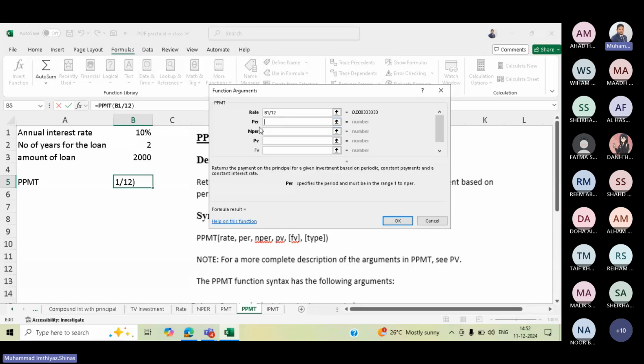So no need to worry. If you see PER, look down. PER specifies the period, which must be in the range 1. That is why I'm writing 1 here. Next is NPER, the total number of payment periods. So what is the total number of payment periods? We need to choose B2. Never forget, we need to multiply by 12.